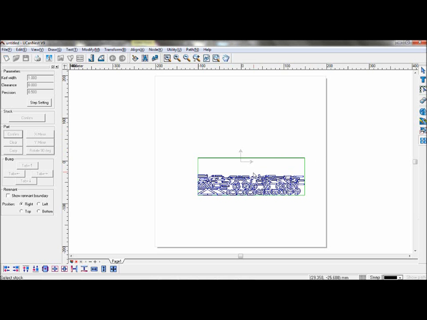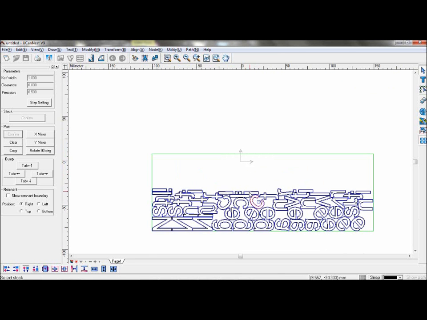Here, you can move the objects. For example, select one of the objects, and if you wish to move it and nest it somewhere else, it will be snapped to the nearest object if you use the bump options here. Alternatively, you can use X mirror, Y mirror, and rotate it 90 degrees.